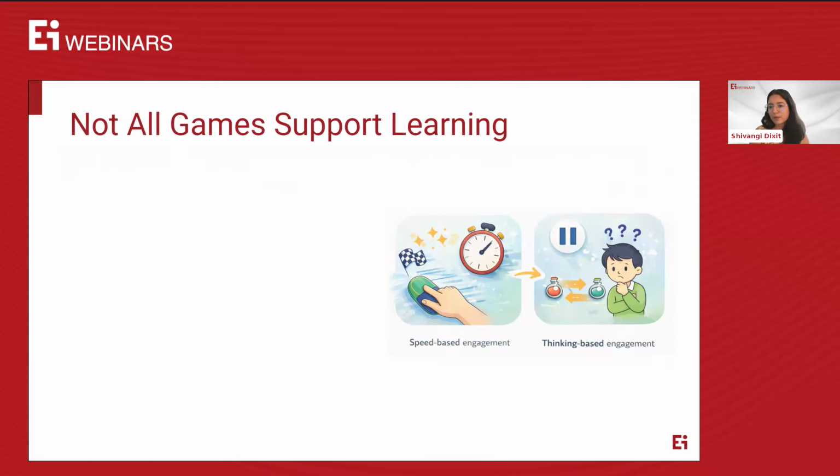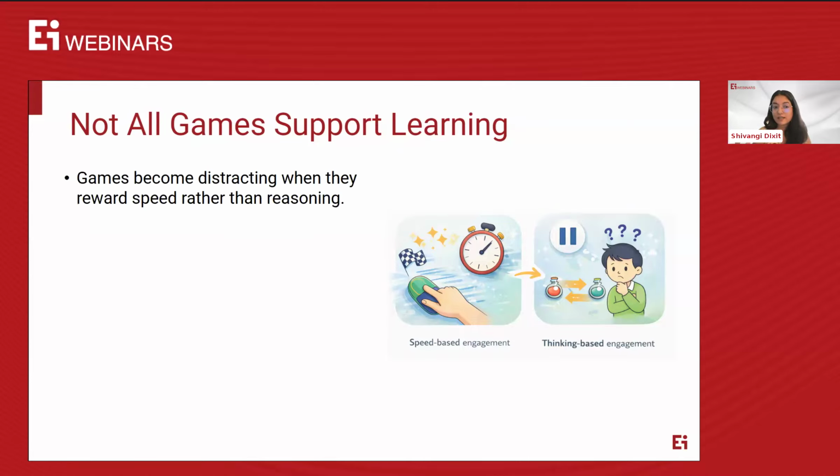But not all games support learning, right? So it is also important for us to distinguish between speed-based engagement and thinking-based engagement. Games become distracting when they reward speed rather than reasoning. So when students are in a hurry to win or answer quickly, when there are too many clicks, when there are too many rewards, it is a form of distraction, and that is something we must avoid when creating a good game.